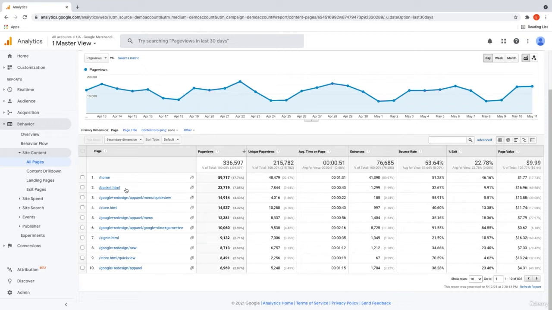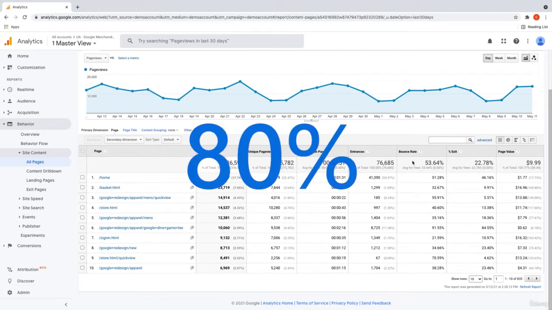On the site content page, we can also see the bounce rate of our pages as well. For those who don't know, the bounce rate is essentially the percentage of people that land on your website and then bounce back to the search results. A high bounce rate indicates that people are not happy with the content they are viewing. There isn't any concrete rule of thumb number that I like to stay under. However, you want to try and make sure your bounce rate is under 80%.